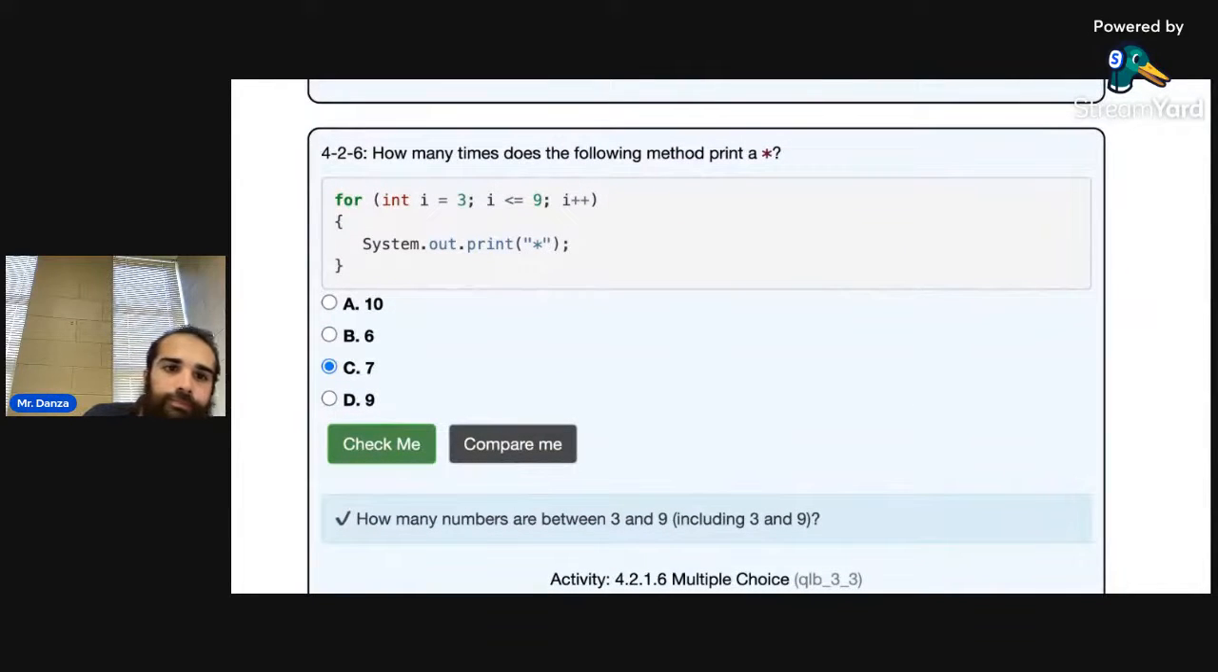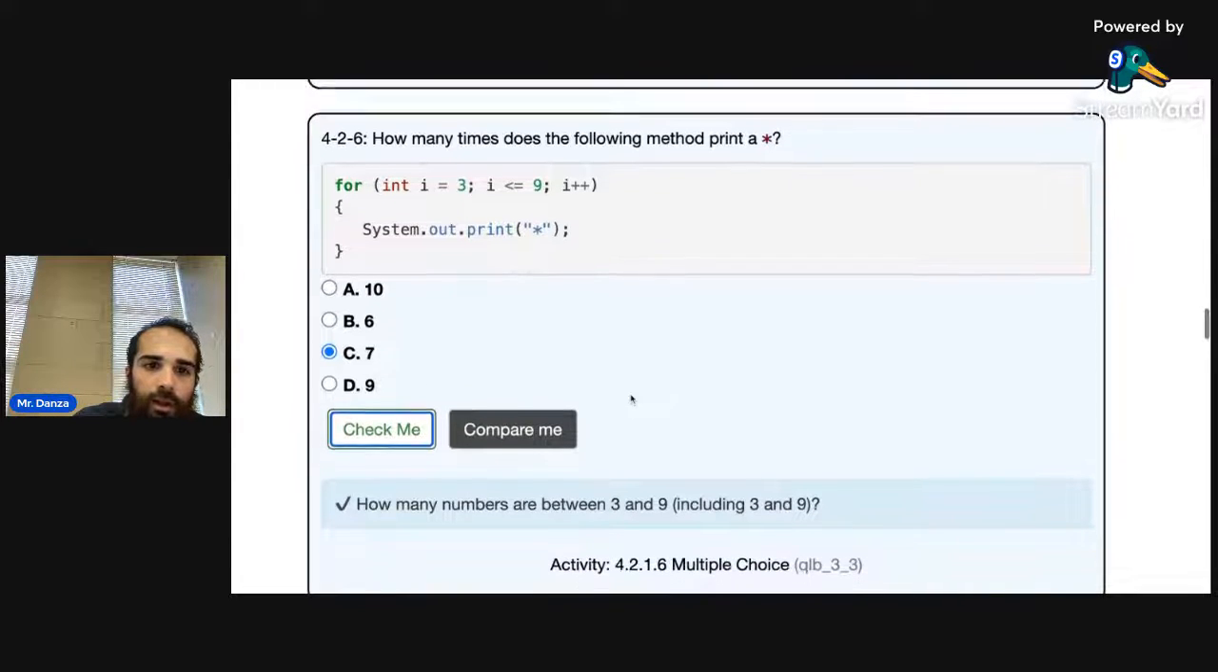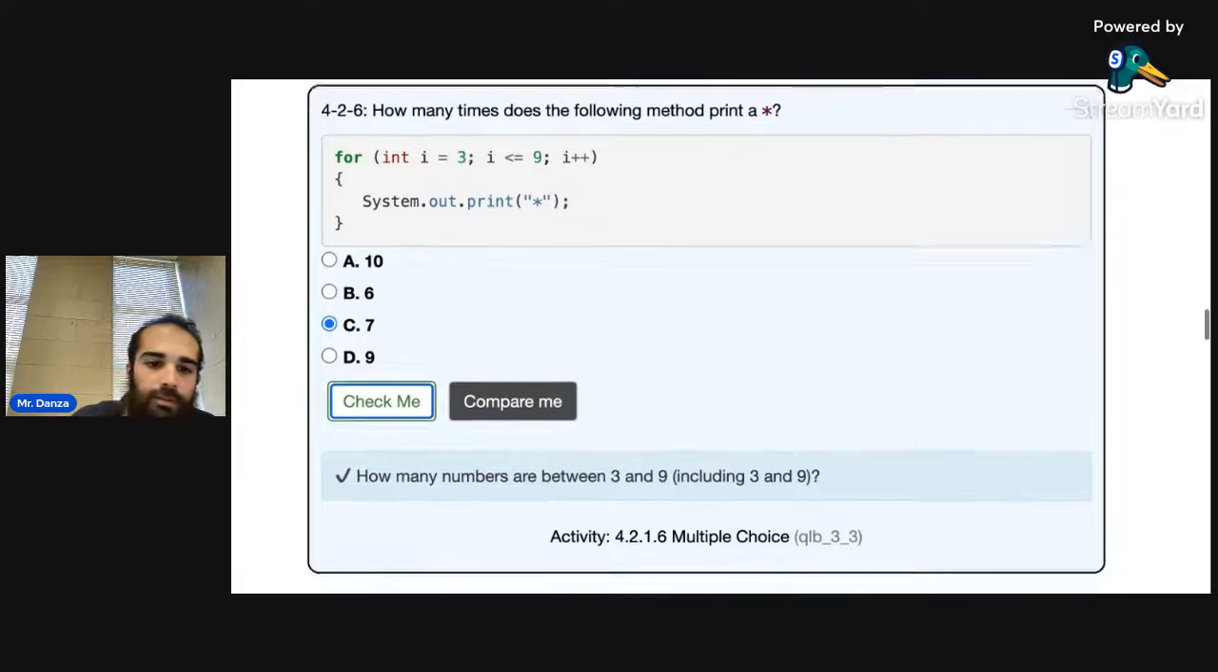How many times does the following method print an asterisk? It says i is assigned 3. It's going to run as long as i is less than or equal to 9, and then we'll add 1 to it each time, right? So 3, 4, 5, 6, 7, 8, 9. I counted 7 on my fingers. C, check it out. It is correct, right? 3, 4, 5, 6, 7, 8, 9. That's 7 times.